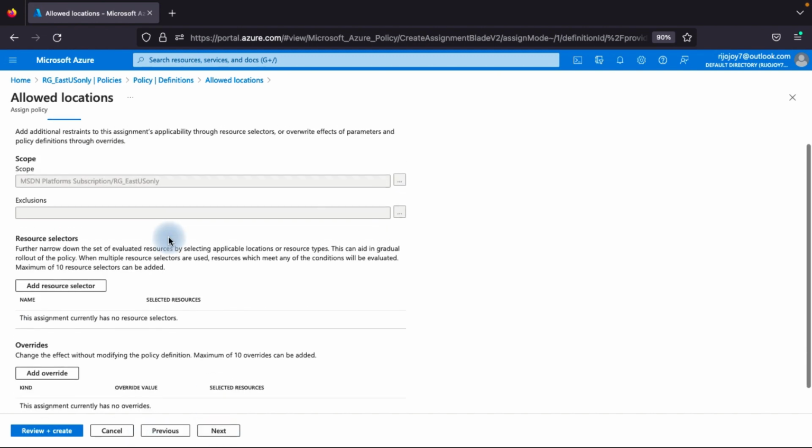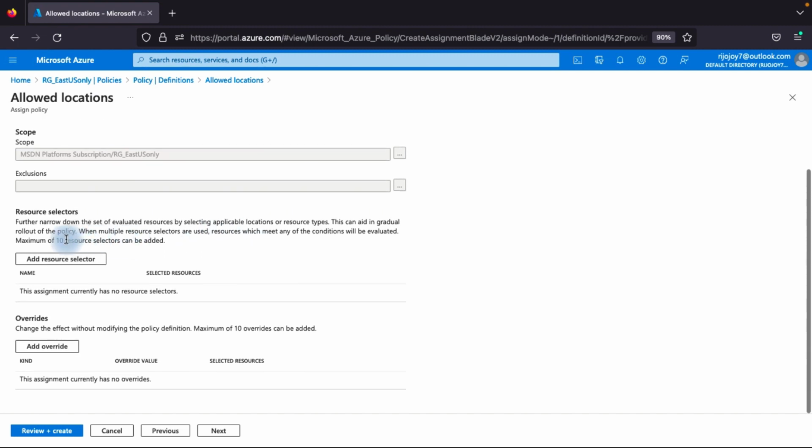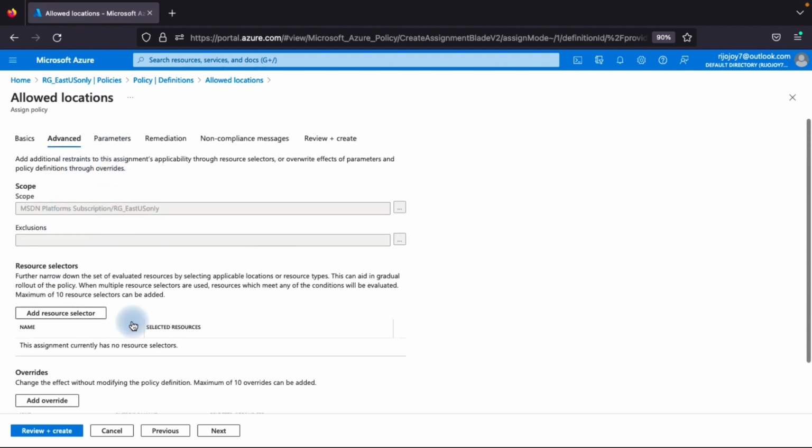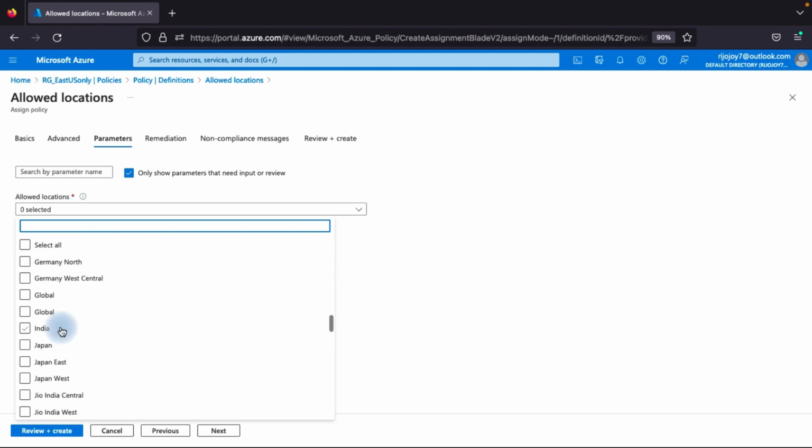Then we click next, and here the resource selector further narrows down the set of resources to evaluate by selecting the applicable location. This can gradually roll out the policy. When multiple resource selectors are used, only resources which meet the condition will be evaluated, maximum 10. Here you can also override and change the effect without modifying the policy definition. Maximum 10 overrides can be added. I will skip this step and go to the parameters. Just click here, you can show only the parameters that need input. Here I will select our parameter, East US. So just click East US.